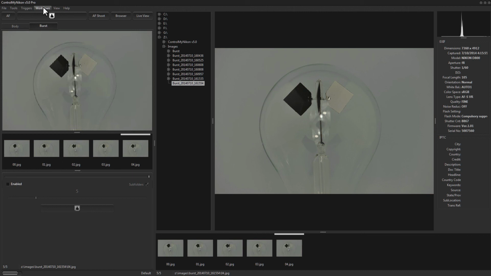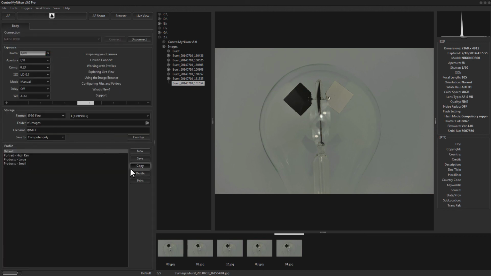And I'll close my burst workflow. And that's it. That's how you capture a burst in ControlMyNikon. Happy tethering!